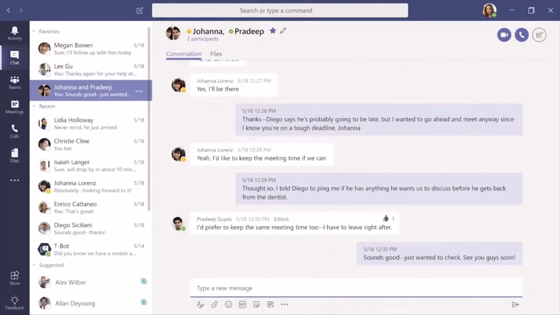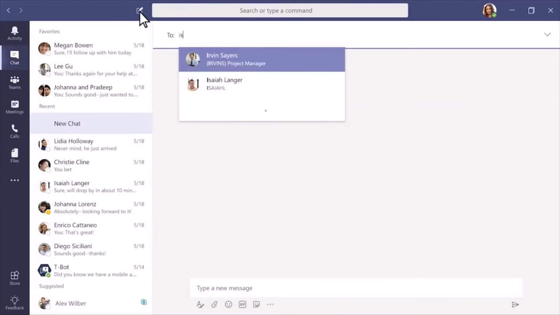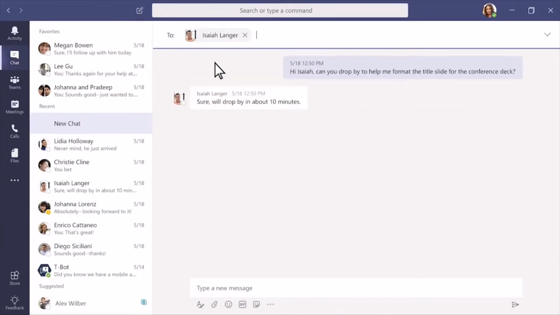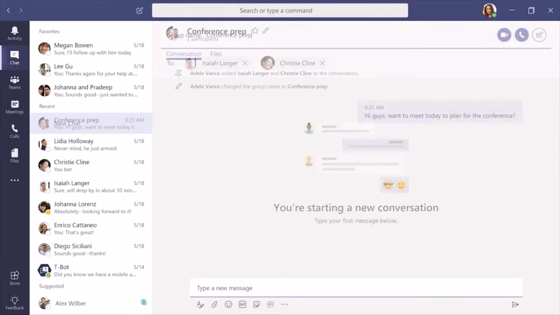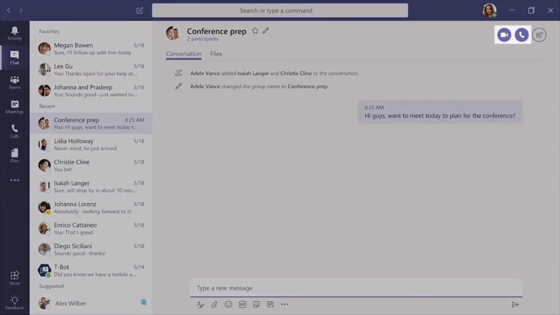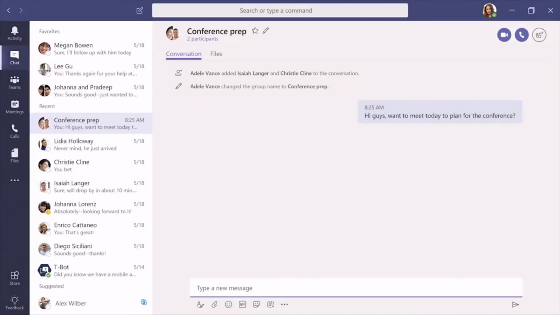Want to talk privately with a person or group? Click New Chat at the top and type their names. Give the chat a name to make it easier to find later. To make a call directly from a chat, click Video Call or Audio Call.